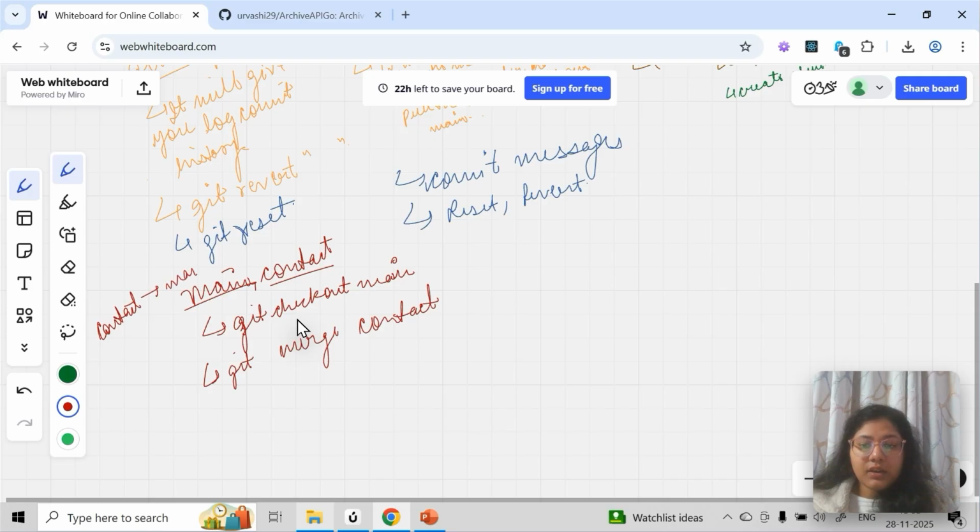So you have to be in the main branch, and then you can merge contact with the main. Right now I'm in the main branch, so you can just merge it with contact, or any other branch. If you want to do it with commands, this is how you can do it.